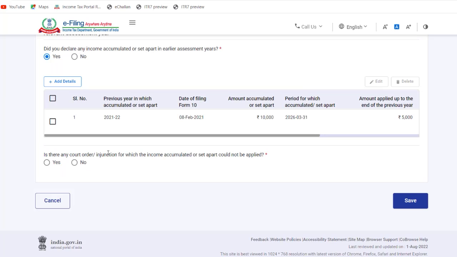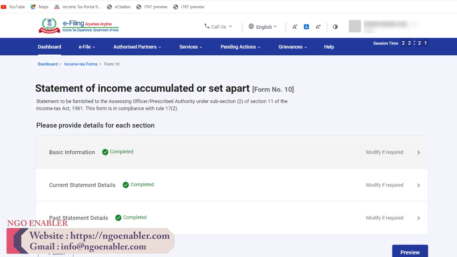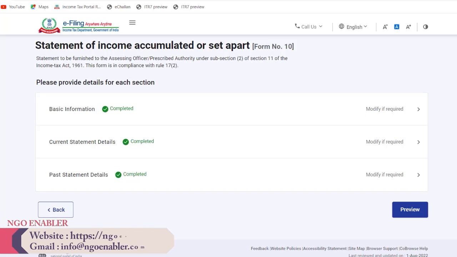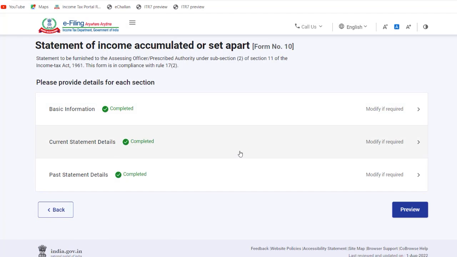Now comes the question, if the organization has been unable to apply the accumulated amount due to any order of court, etc., then the details is to be provided here. Else you can click on save and proceed. So suppose we click on no and we click on save. So all the 3 sections of the form have been filled. Now to develop more clarity on the amounts to be filled, let me give you some examples.